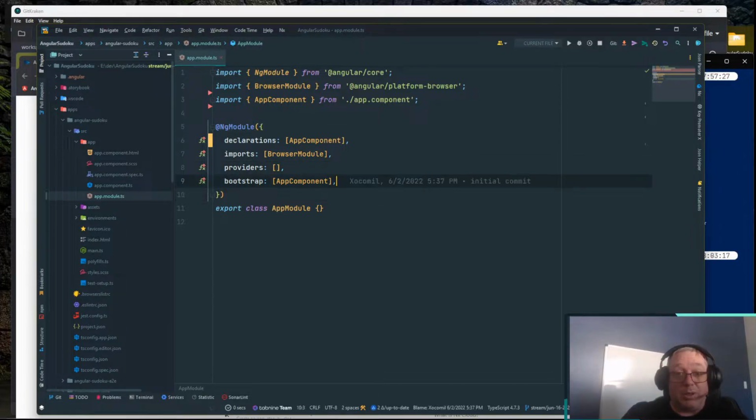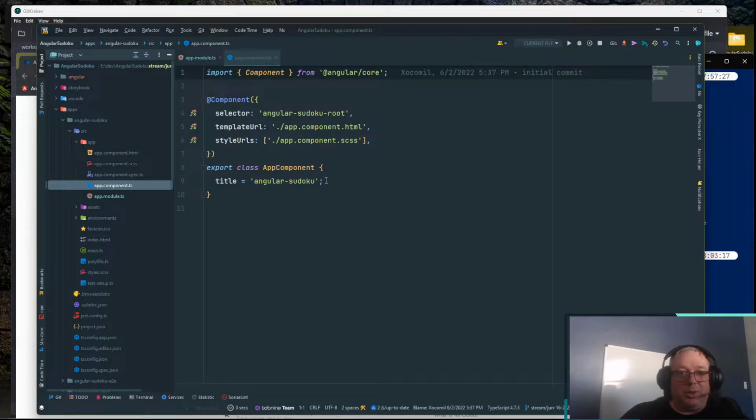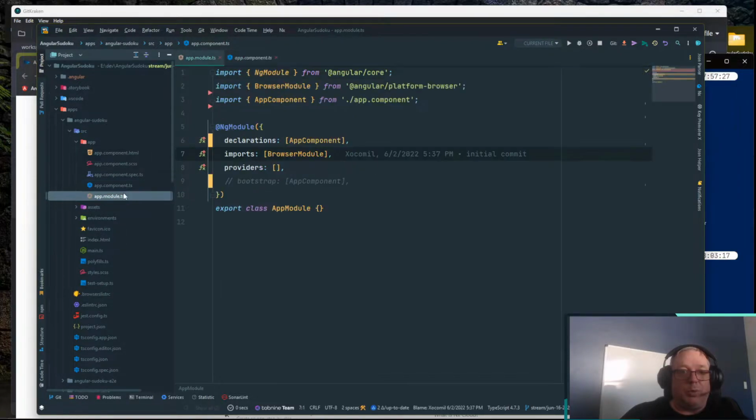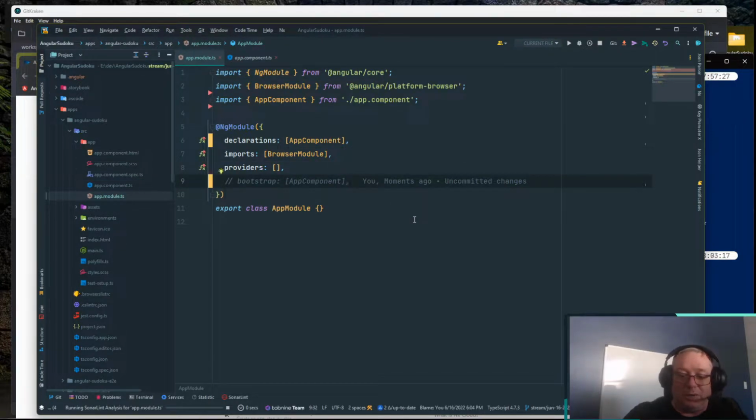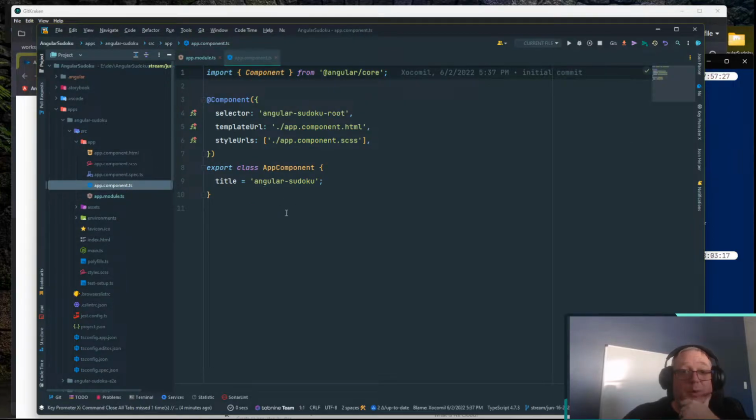I don't even think we need the bootstrap component anymore, do we? Let's try commenting that out. I believe that's one of the changes in Angular 14 that we no longer need bootstrap component. No, nope, I'm wrong. We don't need entry components since Angular 13. We do need bootstrap. It needs to know which application to start, or which component to start. So that was definitely a wrong call on my part.